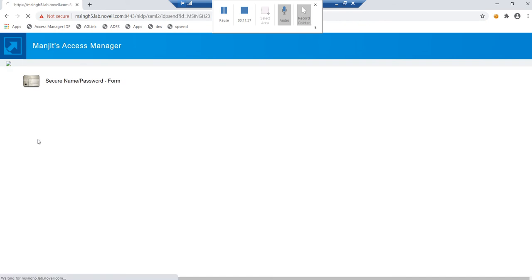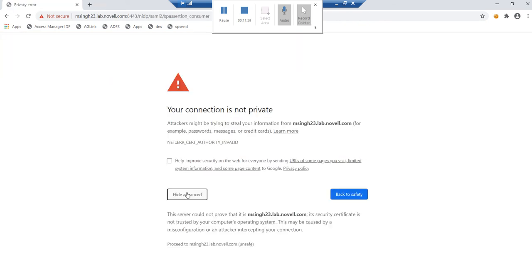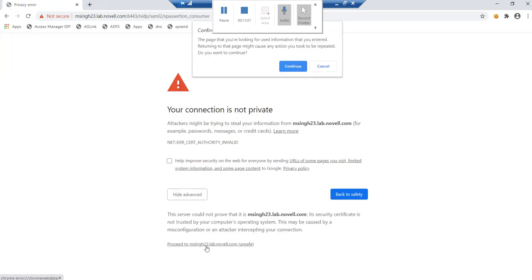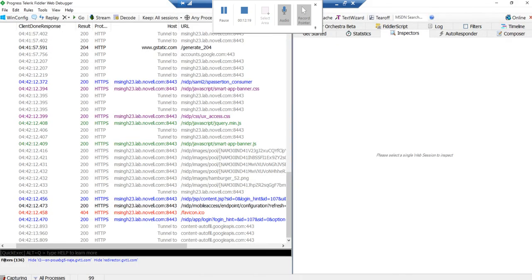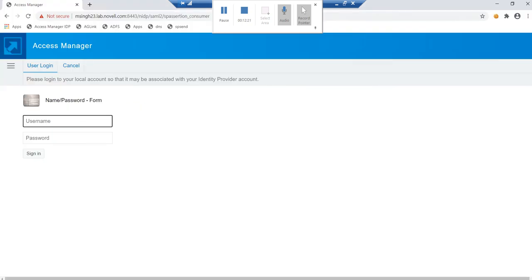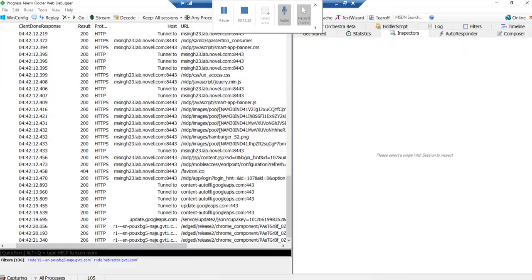So if I click here, it has sent a SAML assertion to msync23.lab.novel.com, which is our OAuth provider. If I do that, I can see that the login came, but I'm not interested in that. I'm just interested in the SAML assertion that msync5 has sent to msync23.